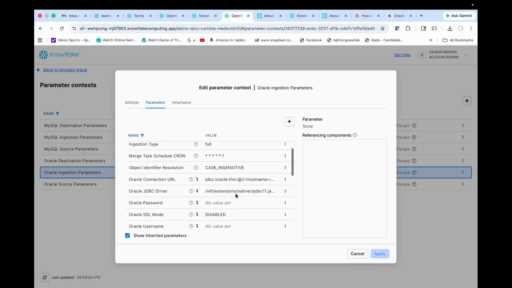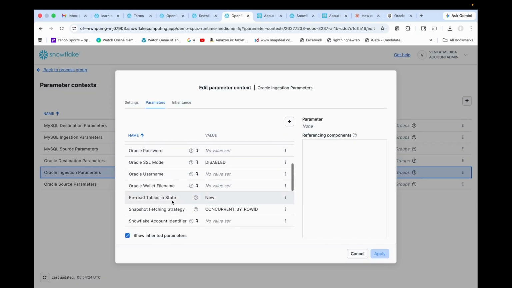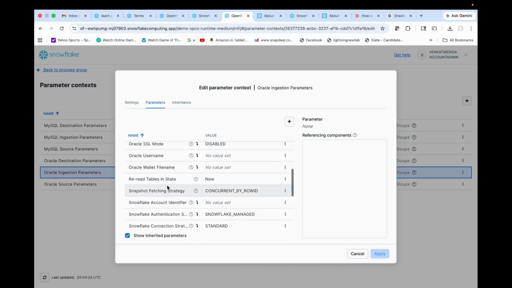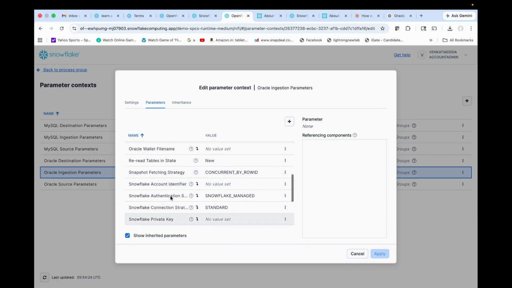And let's see, there are objects, identifier resolution, Oracle connection, right? So this is all the JDBC connection related to the driver and Oracle password, if it needs an SSL mode, and the username, and different parameters related to snapshot fetching strategy. These are some defaults that are already provided.